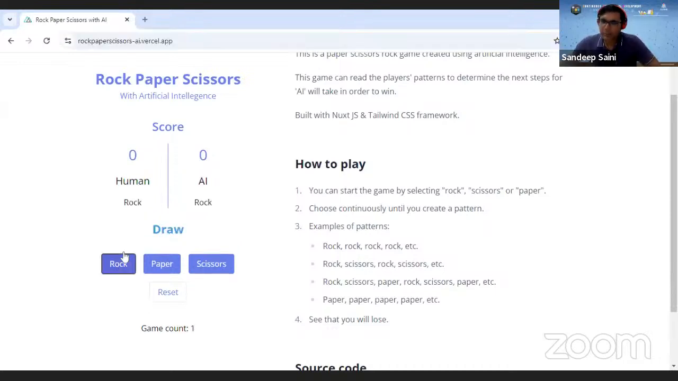So let us start. We picked rock, and see the AI also picked rock, and it was a draw. Next time we pick rock again. Okay, again the same result. So two games have been done, and now I pick rock again. And this time AI did not have the same move. What AI did, it had a different move, and it had scissor and we won.